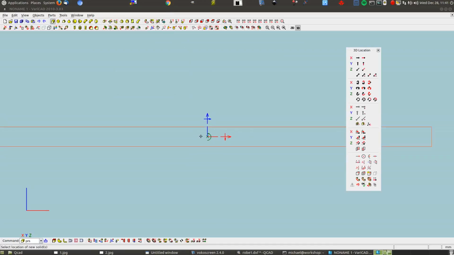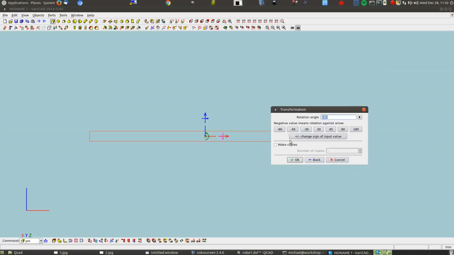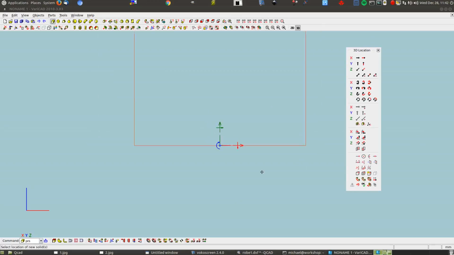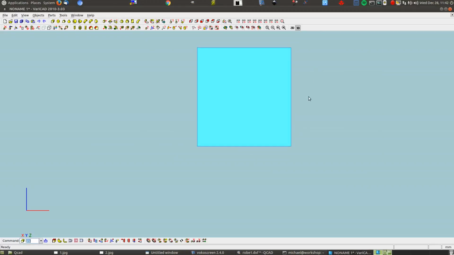Now, I don't know why this happens, but the first time firing up VariCAD, for some reason it lays the width, depth and height in that orientation. I'm going to click on that, go -90. I really don't understand why this is so. Maybe someone can let me know. Alright, so I'm going to right click. Now there's a couple of things with this view.